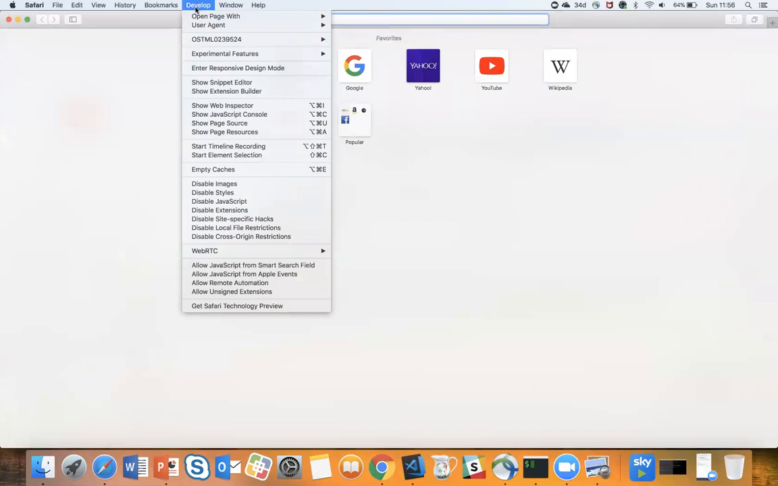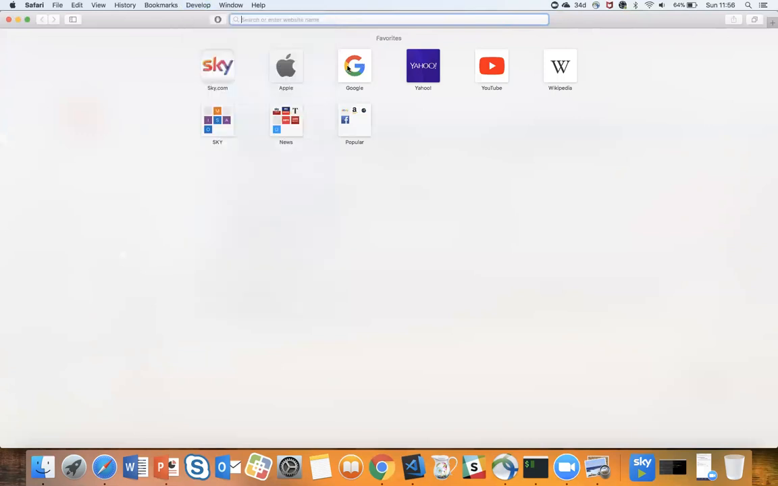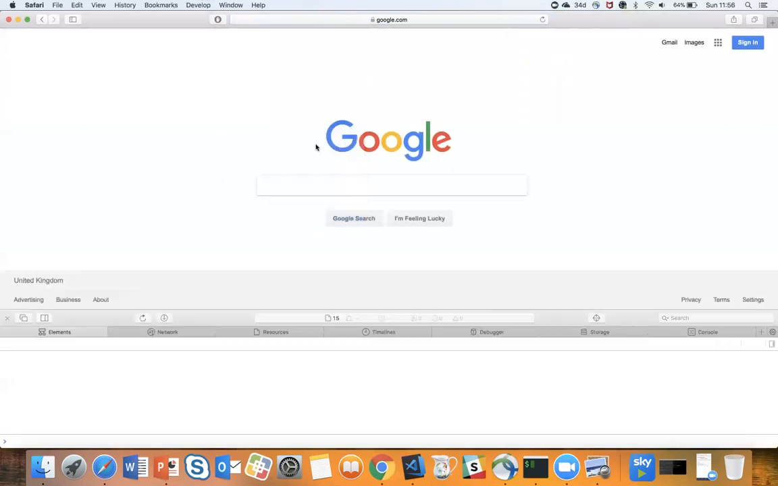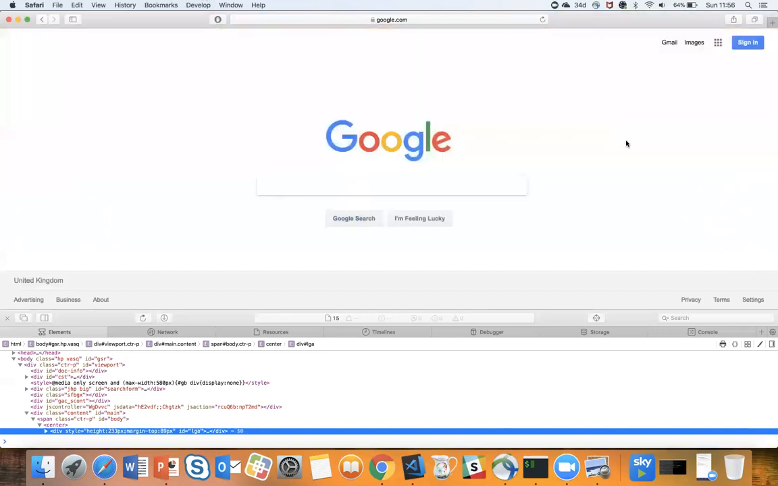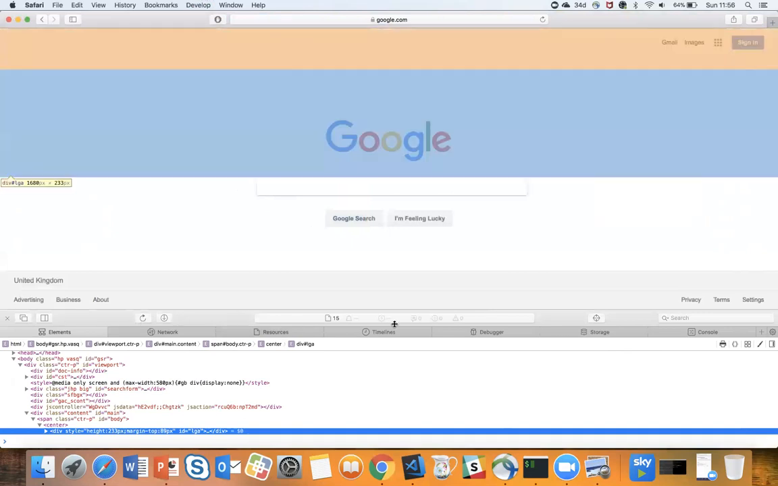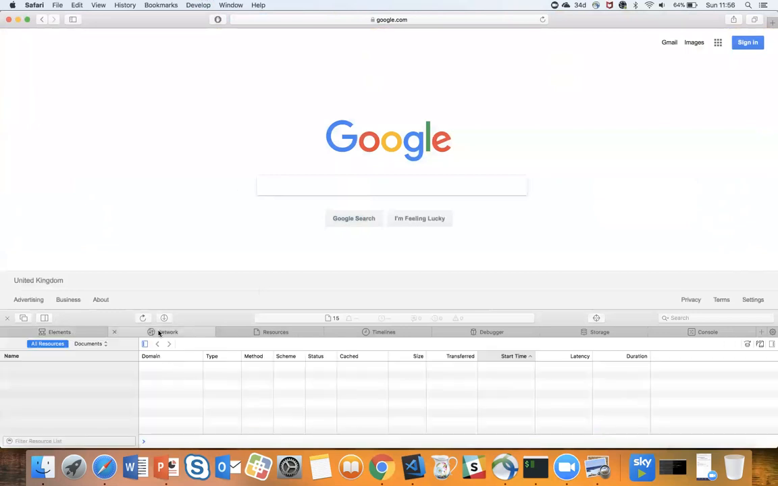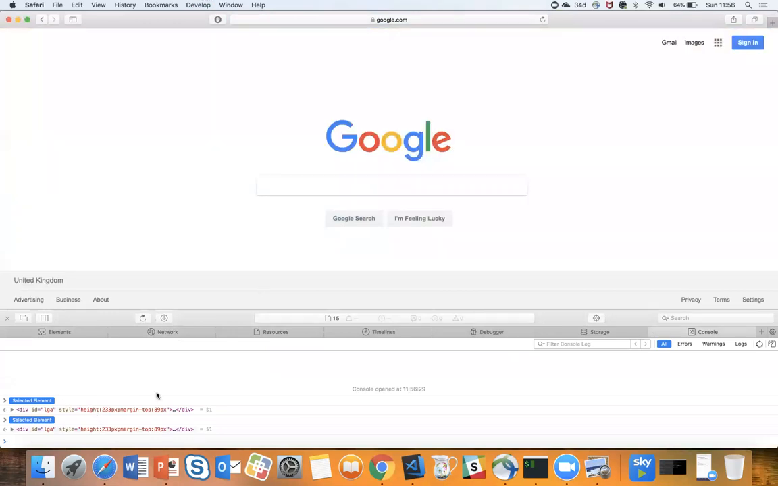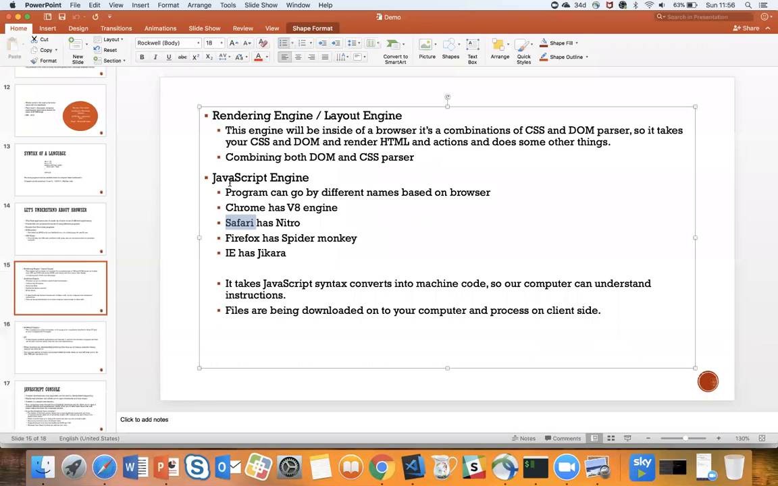You'll have developer tools, and you should be able to see the structure here. If I click on the browser properties, you'll see a little menu. The last option is inspect element, which populates this tab, where you have network, resources, timelines, and the last one, console. Safari has a different engine called Nitro, and Firefox has SpiderMonkey, their own engines.